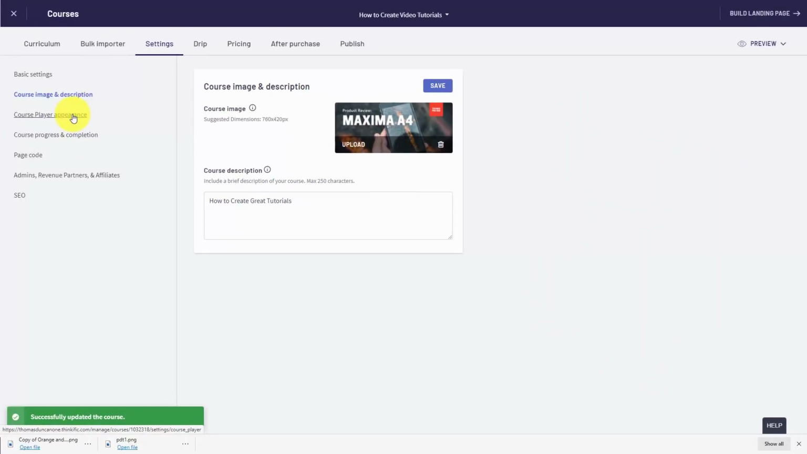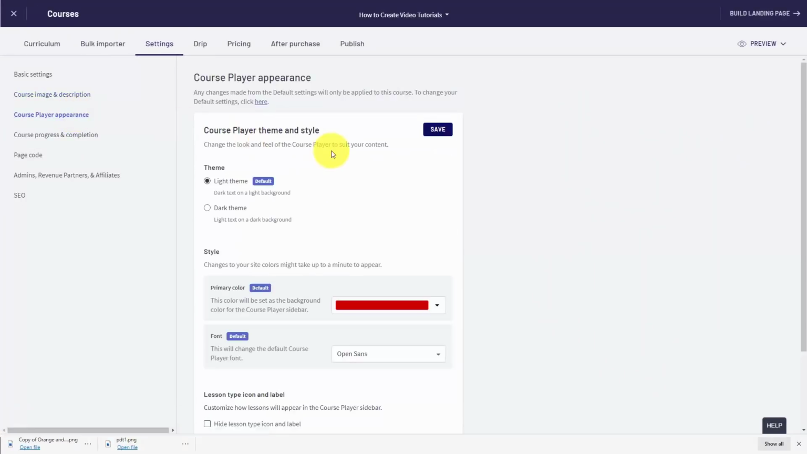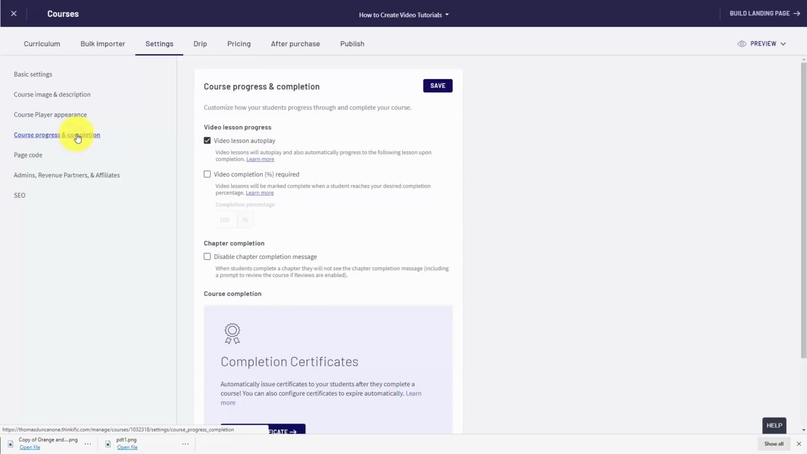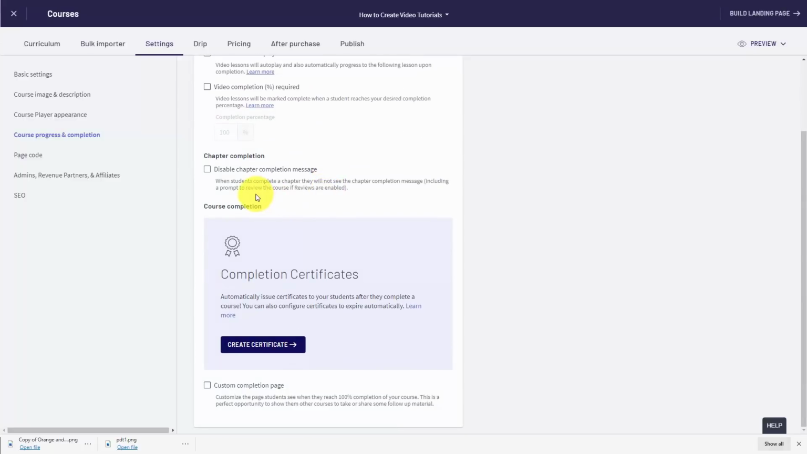You'll then be able to change the course player appearance. And of course, this is something that we did in a previous video. You can also customize your course progress and completion. You can determine if you want videos to autoplay. Then click Save. If you want to show people how much they have completed of your course, you can customize it. If you want to have chapter completion, you can customize this in this area. If you want to have course completion certificates, you can customize them here in this area.